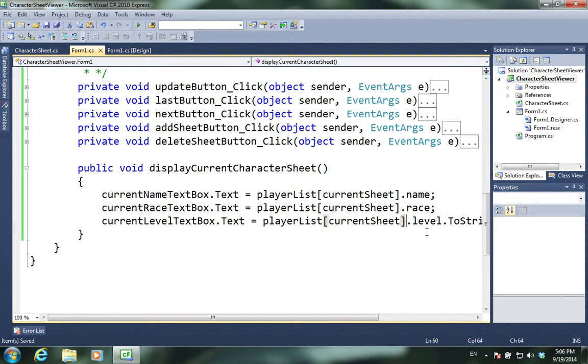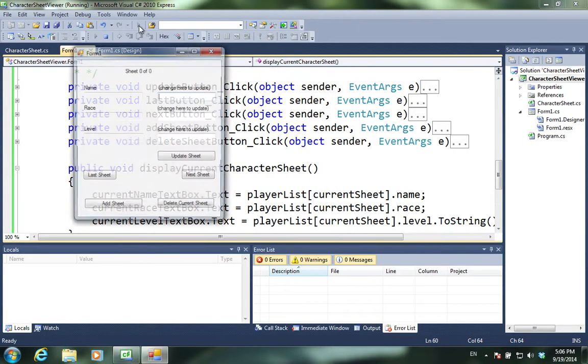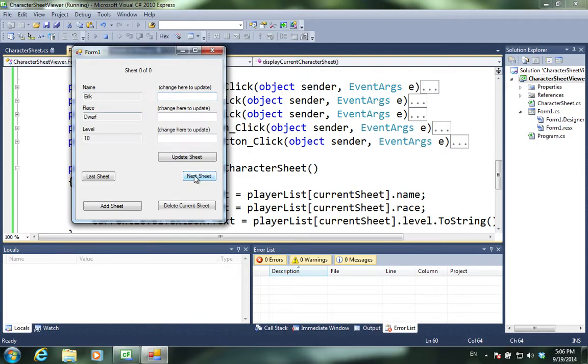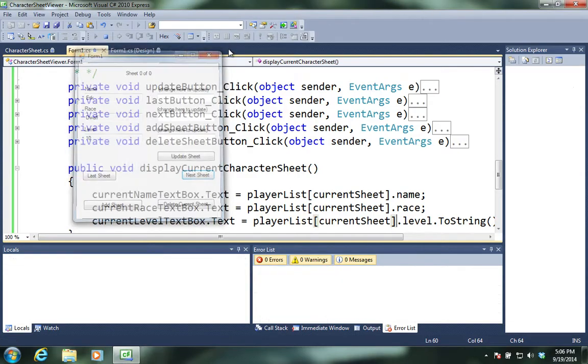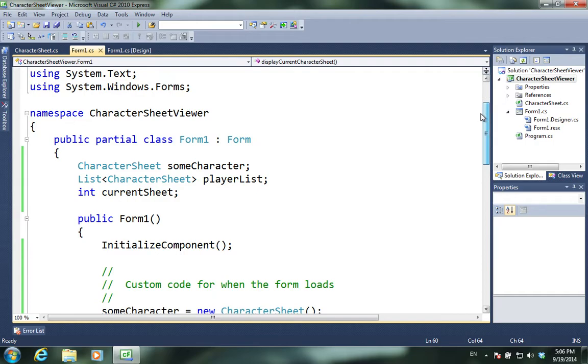Alright, so that's all we have to do. And this should work. I'm going to save it, and I'm going to run, and I'm going to see if this works. Alright, when we hit new sheet, everything is still working. In fact, I am confident enough to say I can delete this.